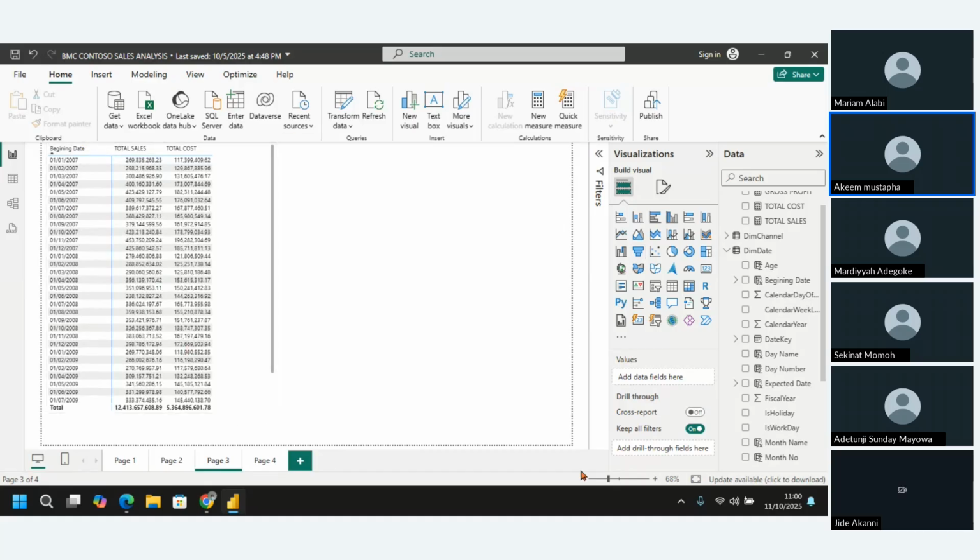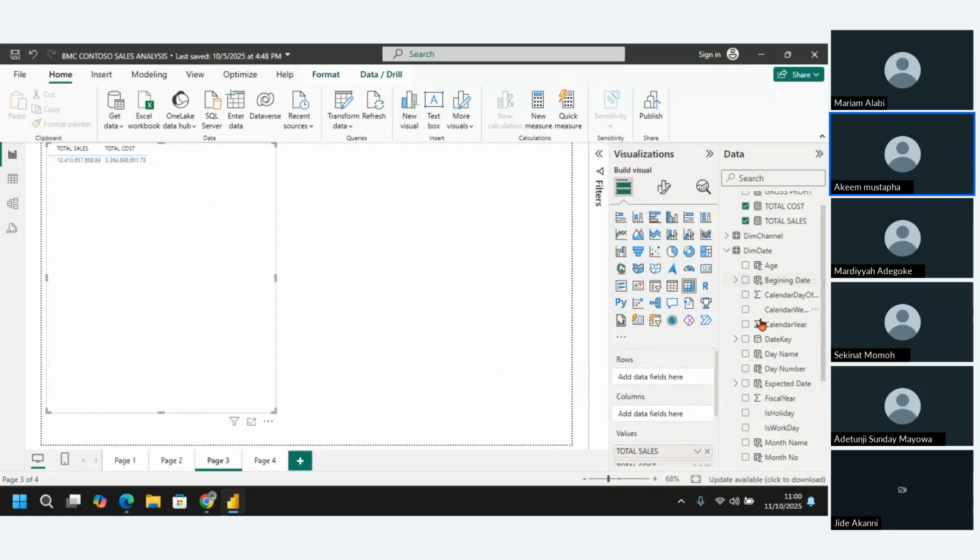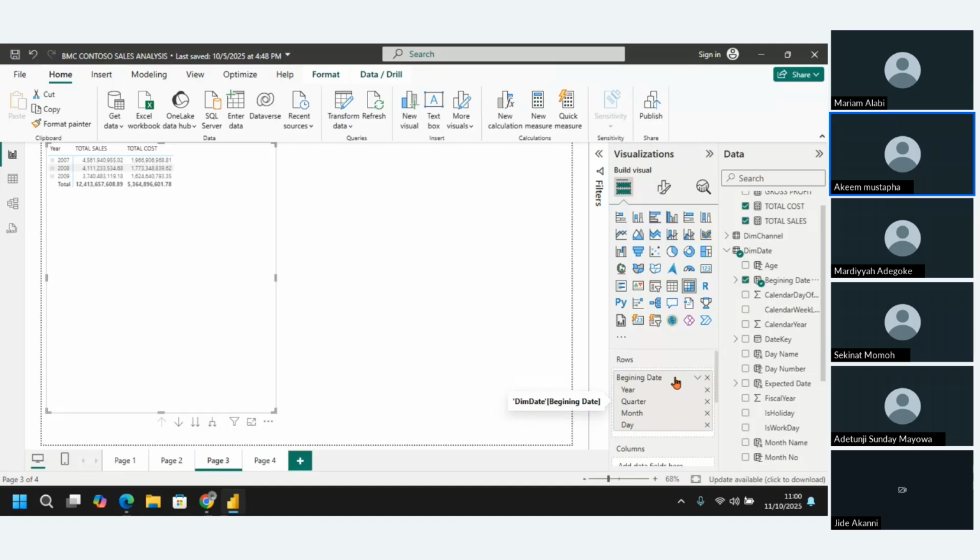Is that clear? So let me show you what happens when we bring in our date. I'm going to remove the date again. This is the beginning date we have here. But because of the power of Power BI, it has created a hierarchy for this. So you can see this triangle. I just click on this, and you can see there are things you can do with it.